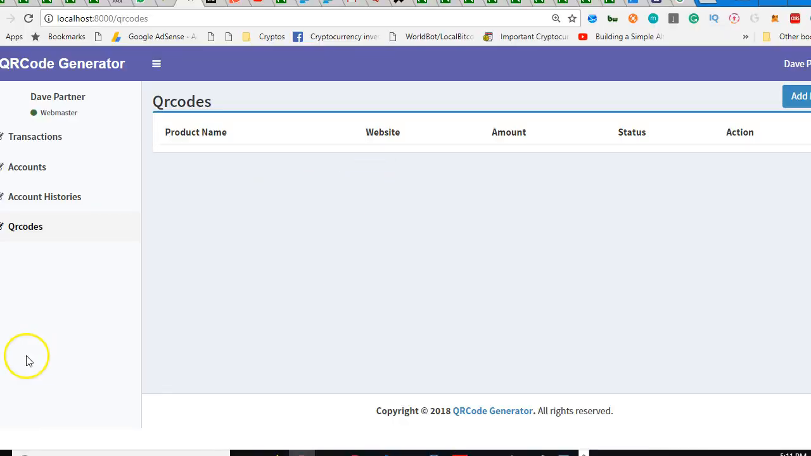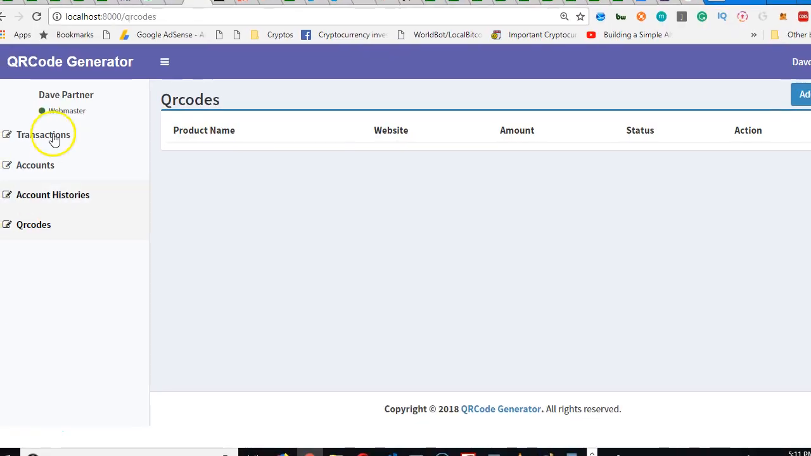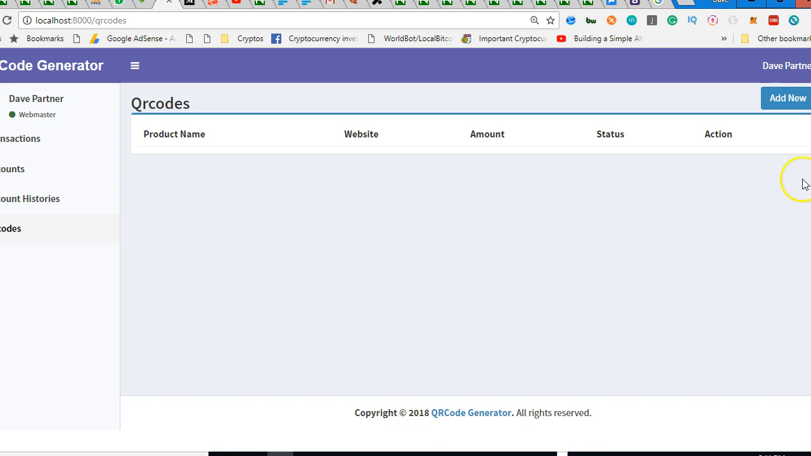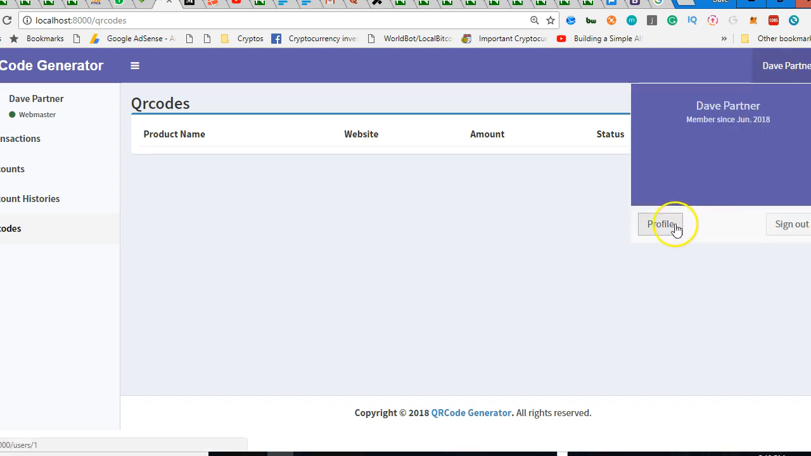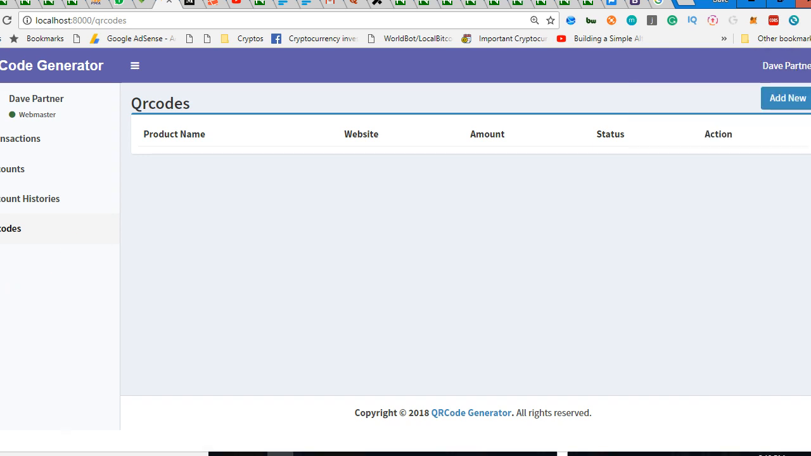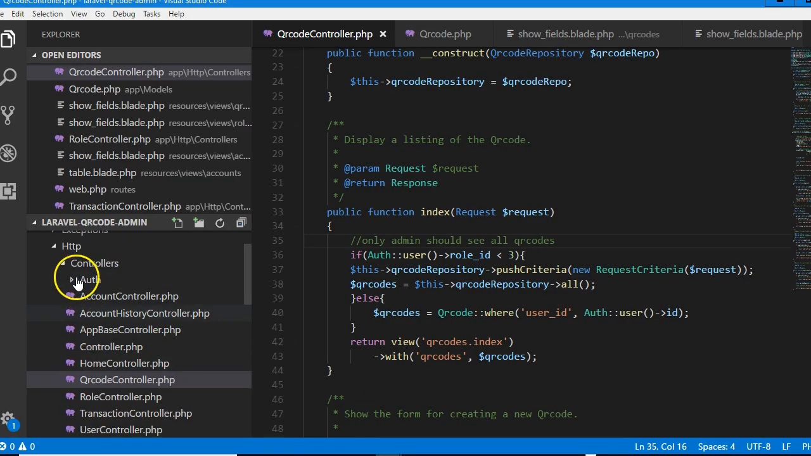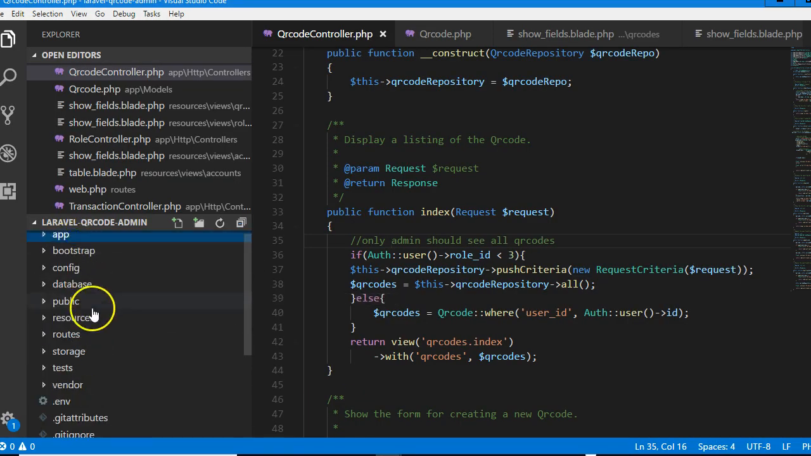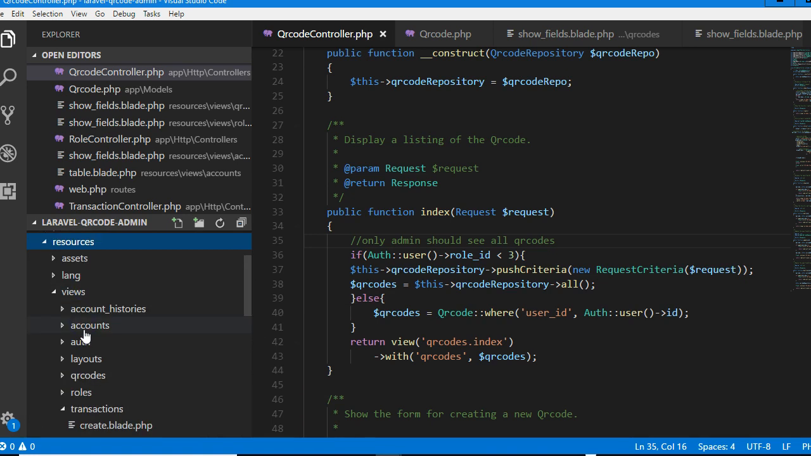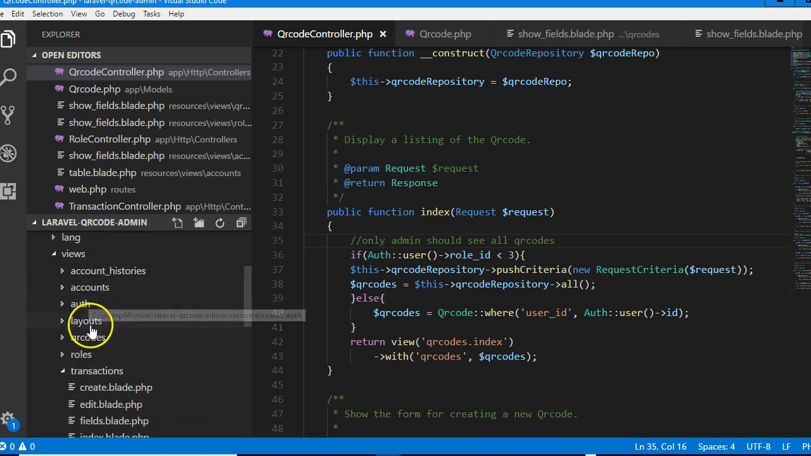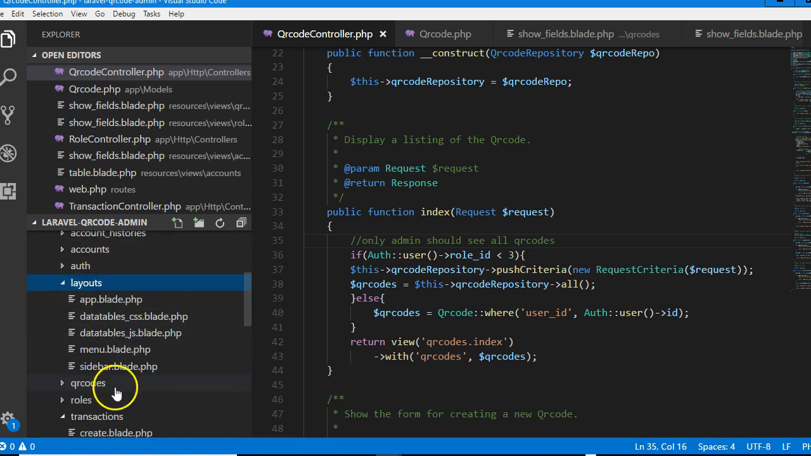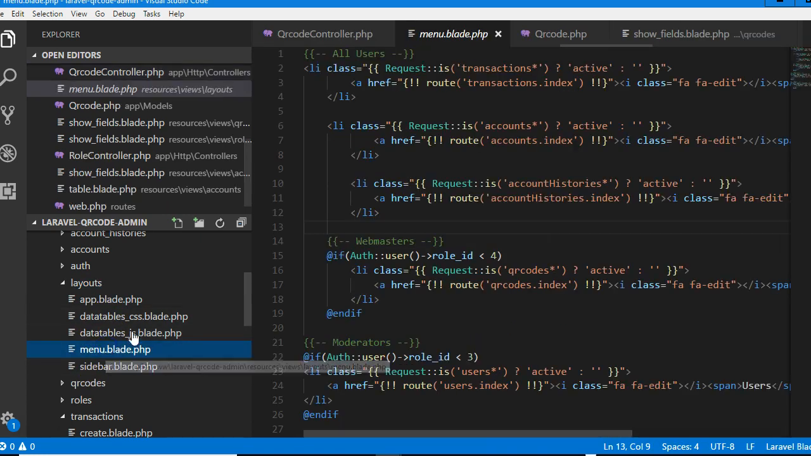So far, I don't think there's anything we're missing, except that user profile is missing here. This is not even clickable. User profile is missing. So not many users will know that they have to come here to go to their profile where they can access everything. So we're just going to put my profile or profile here. So we come here, and then in the resources, views, account, layouts, we're going to come to menu.